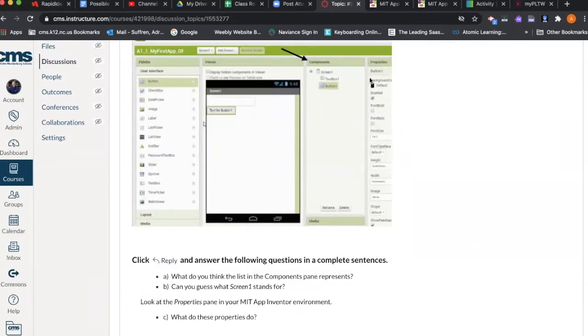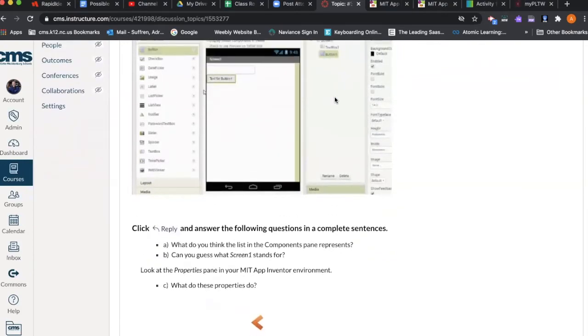Okay, so you see the properties right here. Okay, so each component has many different properties. Okay, so what do the properties do? Okay, so I want you to think. You can converse with one another to share helpful ideas.